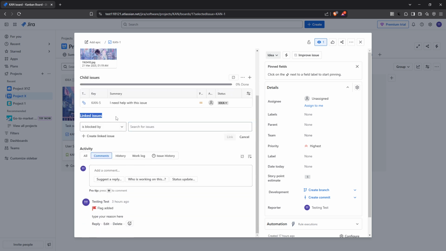Below on your screen, a Linked Issues section will appear. This is where you can define what kind of link you want to create. Select from the available types of links in the drop-down menu. You can establish relationships like blocks, is blocked by, or relates to. Choosing the right link type is important as it defines the nature of the relationship between tasks, making it clearer for you and your team.